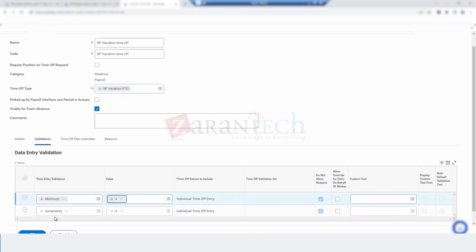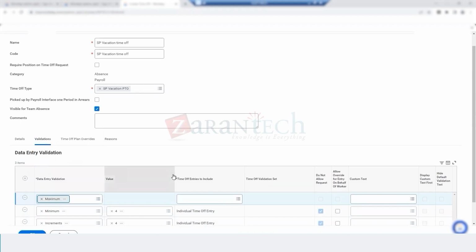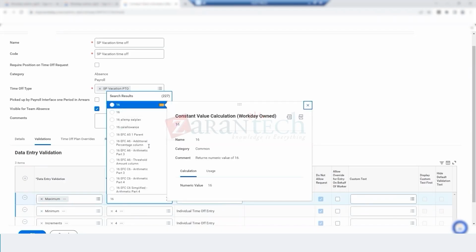Okay, what is the maximum for a day? Now, what is the maximum amount of hours an employee can enter for a day of time off? It would be 8 hours, correct? And this is a practice that I follow. Whenever I select a numeric, I make sure that I click the related action and see if it is Workday owned or if it is a created calculation. Just make sure that you double check that.